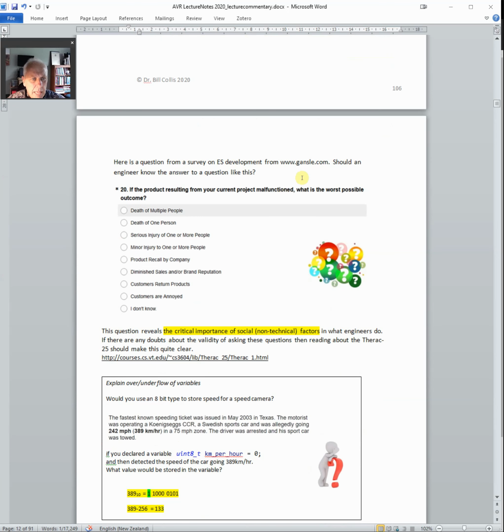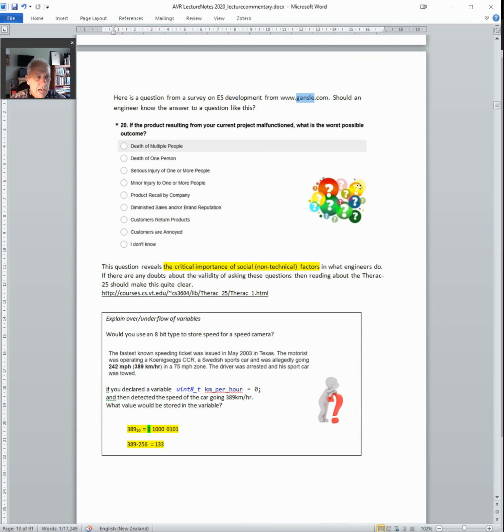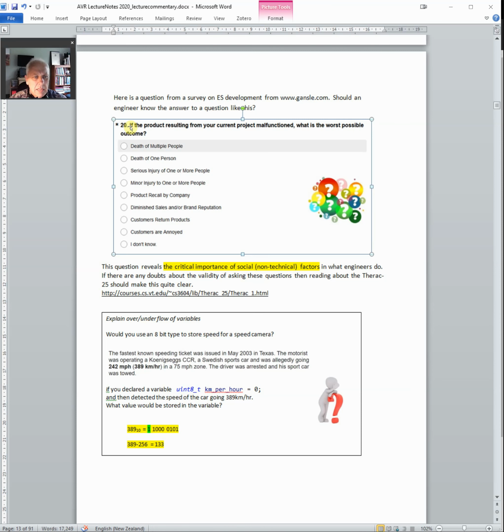From Gansel.com, there's a little survey that goes out, and here's one of the questions that's asked. If the product resulting from your current project malfunctioned, what is the worst possible outcome? Often engineers don't take time to think about what is going to go wrong with their product if it fails. And you're more than just an engineer, you're a designer of technology in our society, and you've got to be very careful and societal minded when you're doing this. Of course, not something you're going to run into in this course, but I've indicated that here, that you will run into this in, say, a design course or real life.